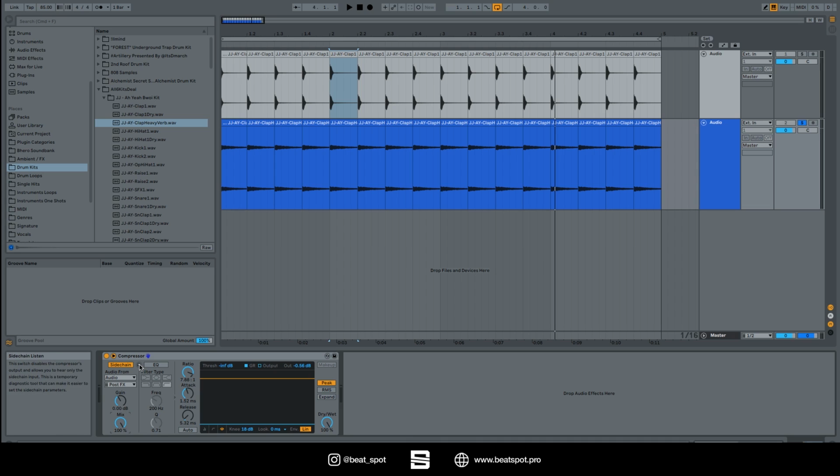Then we have the sidechain listen. We can listen to what is sidechaining to. And then we have the sidechain EQ. So if we turn on this module with the sidechain, we are EQing the sidechain input. So we are sidechaining to this portion of the clap. We also have a Q, and we have the filter types.